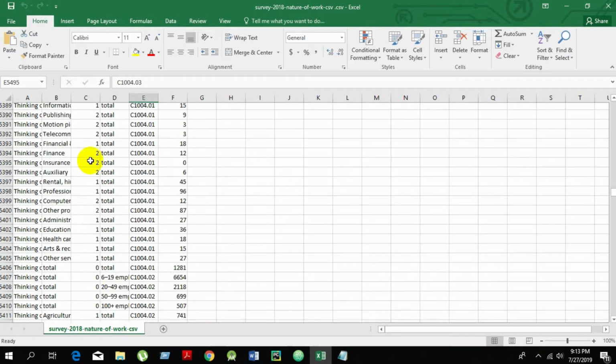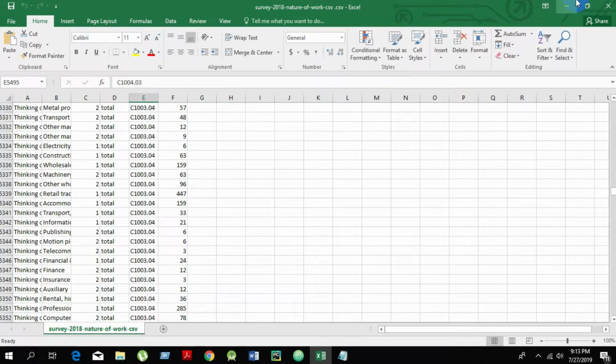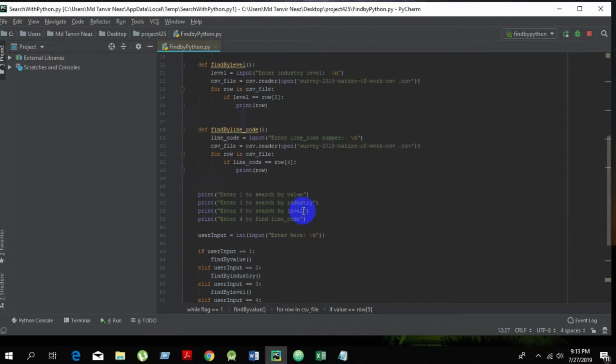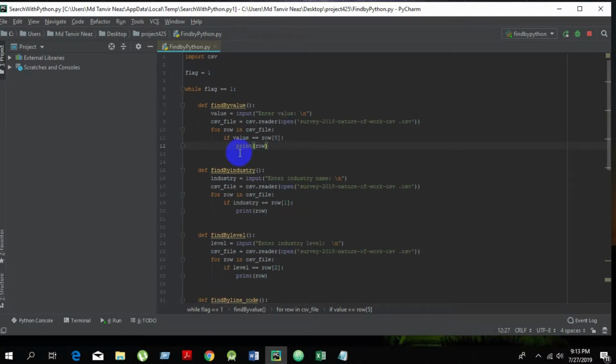To read this file in Python we need to import csv. That's why we import the CSV module, and after we import it, we create a flag so that as long as the flag is 1, we can run this code. To search this CSV file, we have to define different functions like find by value and find by industry.